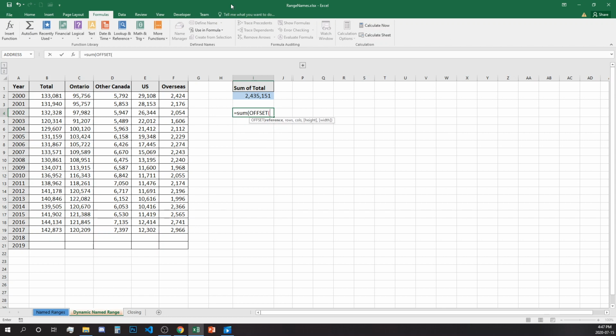So offset, we'll use B1 as our reference cell and lock it with F4. And then we need row 1 because we want to start with B2, and then column 0 because we're using column B. So now we have to have a number of rows. In order to get this number of rows, we have to have it dynamically calculated every time something has been added to column B. So we're going to use count.